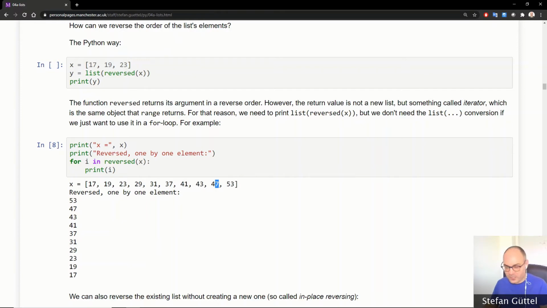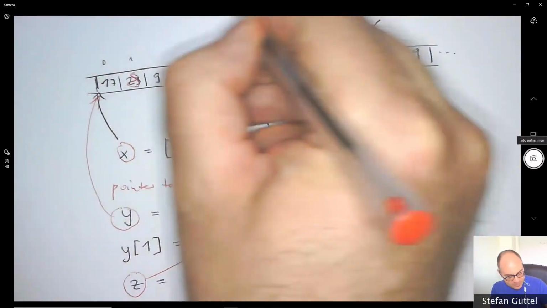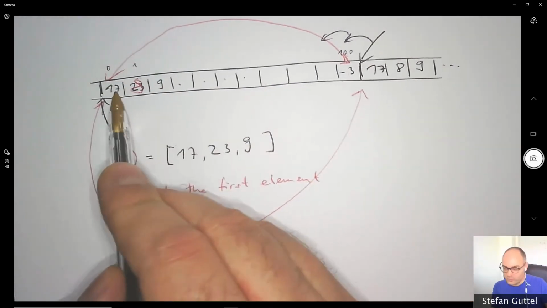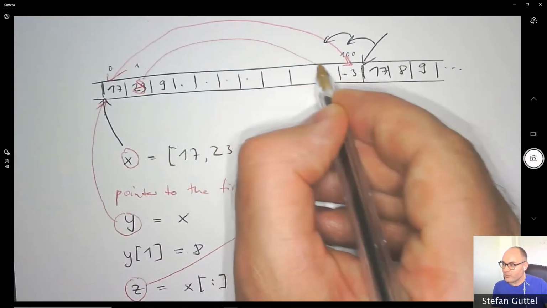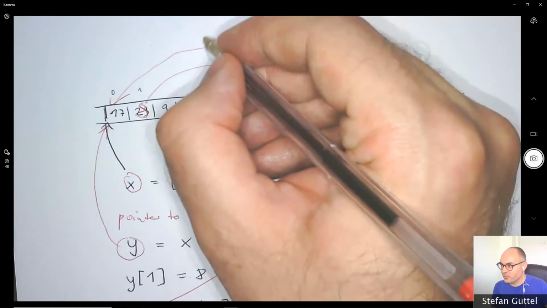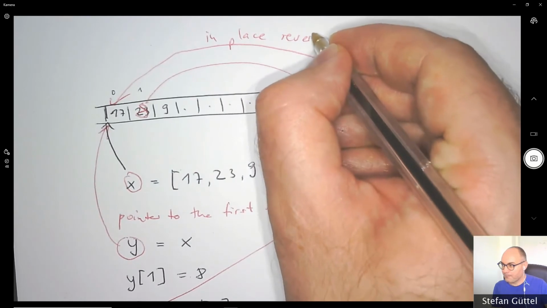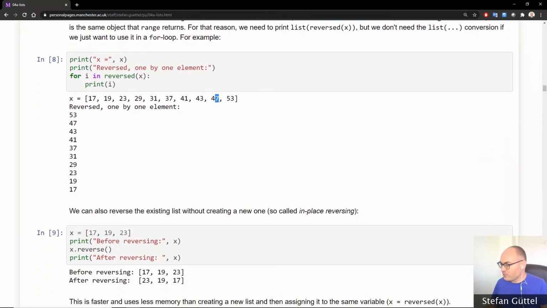Okay. So-called in-place reversal refers to a procedure where you swap the elements directly in your computer's memory. So if you want to reverse this list without creating a copy, you just need to swap 17 with -3. You would have to swap this element with whatever is here, and so on, right? So this would be in-place reversal. And in Python, this is done by calling the list name dot and then the function reverse. Okay, that's the in-place reversal function.